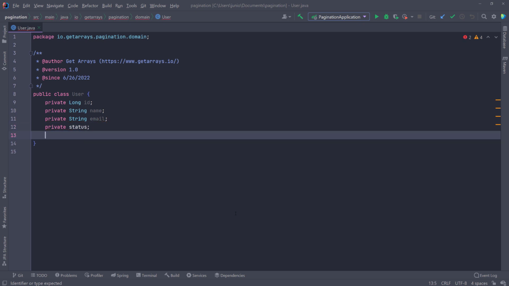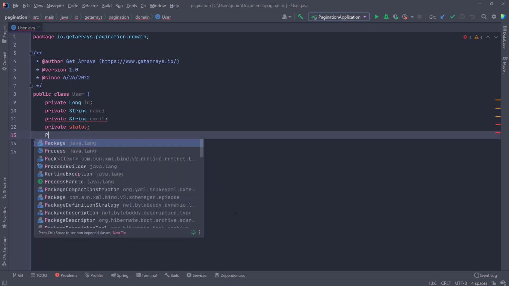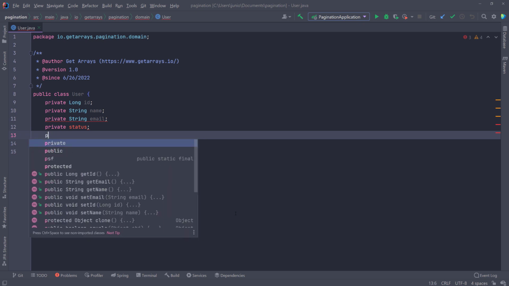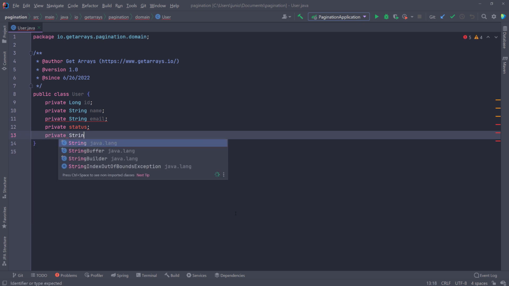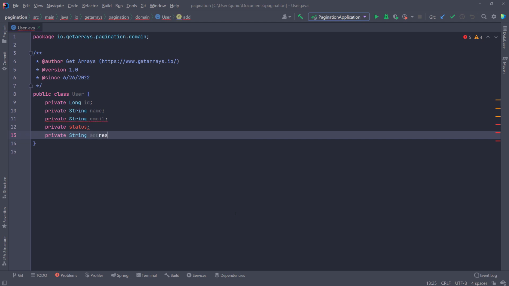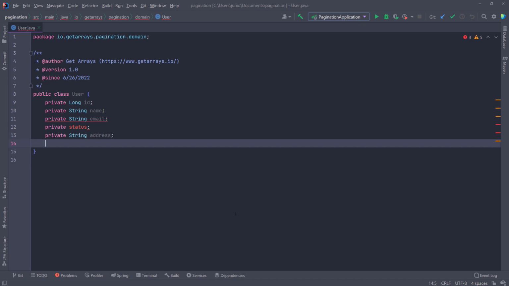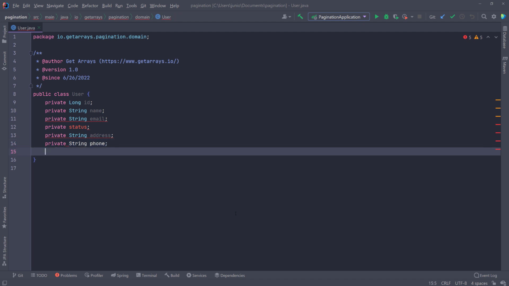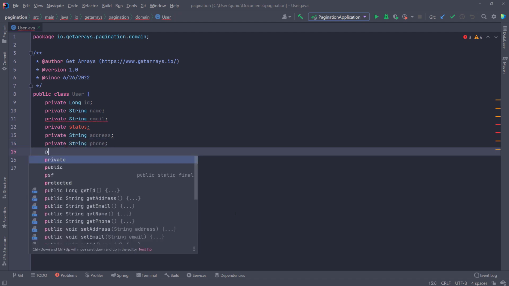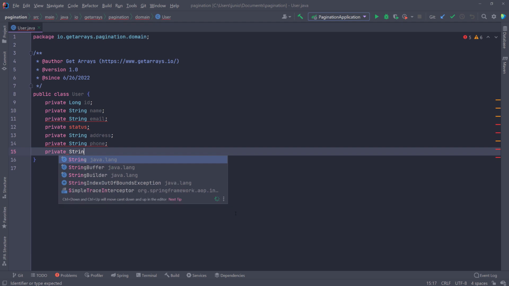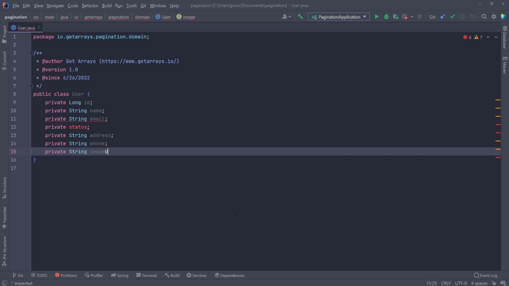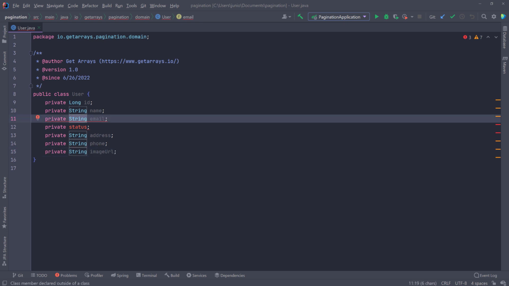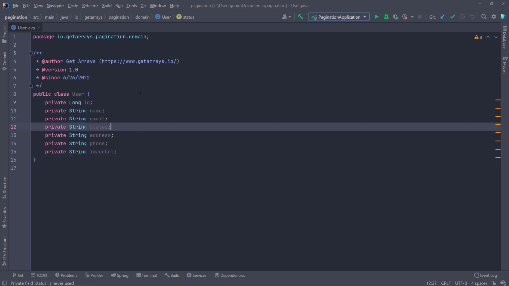Let's give him a status, and I'm also going to give him a private String address, and we can give him a phone, so private String phone. And we can give them an image. I just picked a few things I think will make the UI look better. So image URL. So we give them a few things. This is supposed to be String. Okay, so this is the user.